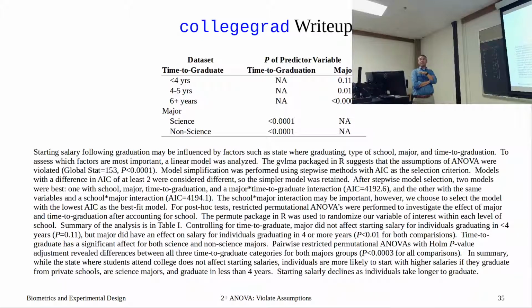Everything was stepwise AIC selection. We used restricted permutational ANOVA. And we've got most everything. There is one thing that we didn't mention. Adjusting the p-value? Salary? That's what we're talking about. We did adjust the p-value. I do have it here: pairwise restricted permutational ANOVAs with Holm p-value adjustment. Did we include state? We have 3 states here for data. Well, it's not significant, fair enough. So if state wasn't significant, we just left it off.